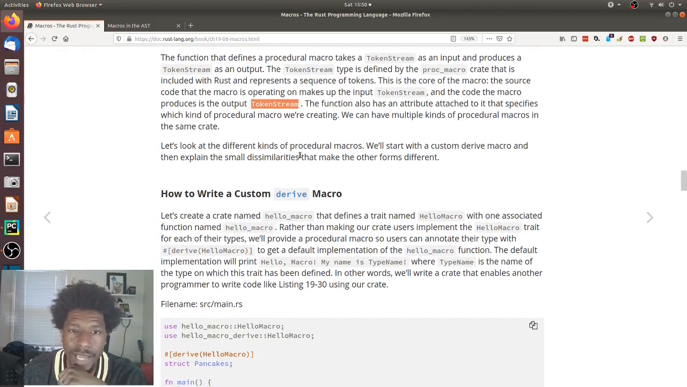Let's look at the different kinds of procedural macros. We'll start with a custom derived macro and then explain the small dissimilarities that make the other forms different.